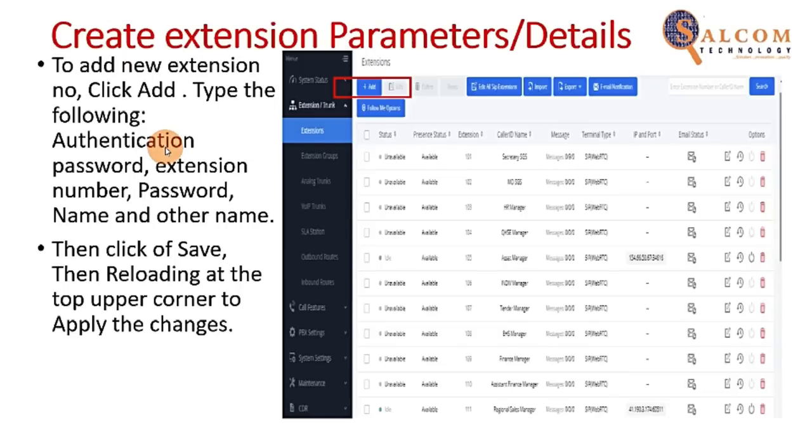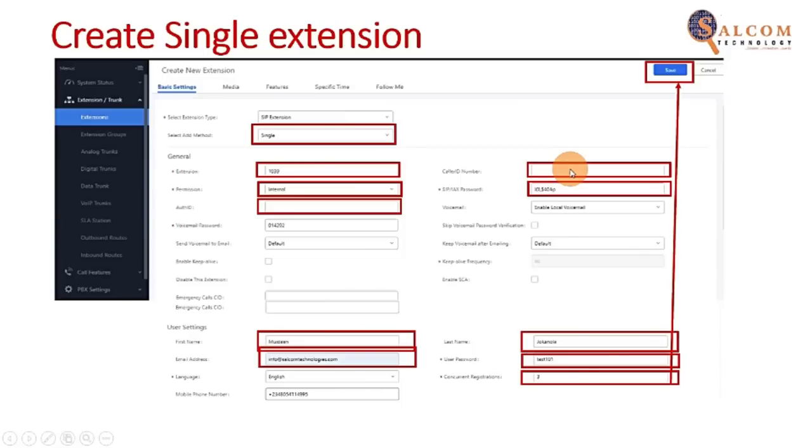Once we click on add extension, you type some parameters. There are some other things that need to be done, which will be explained in the next slide, but some are very critical for your extension: the authentication ID and authentication password, extension number, password, and name. Once you have done that, you click save, then reload at the top upper corner of the interface, and click apply changes. So let me go to the next slide.